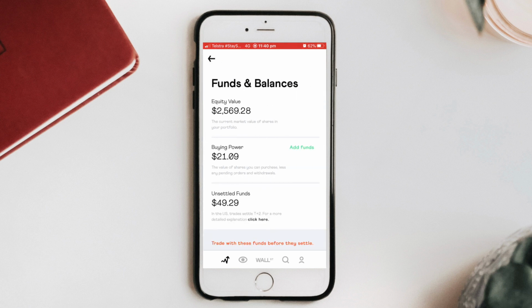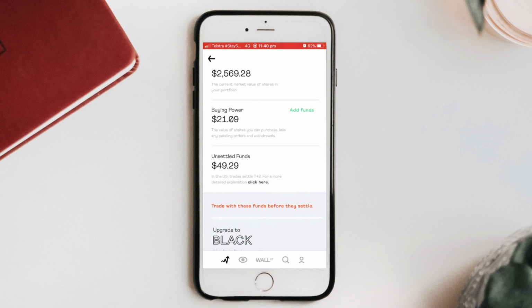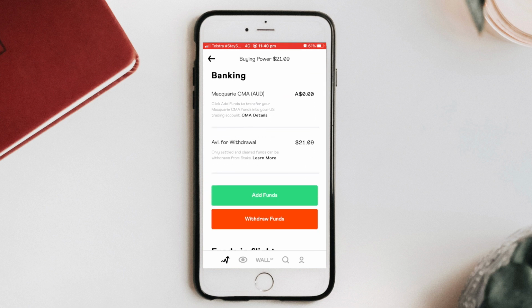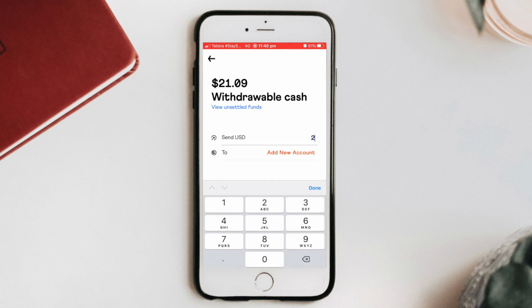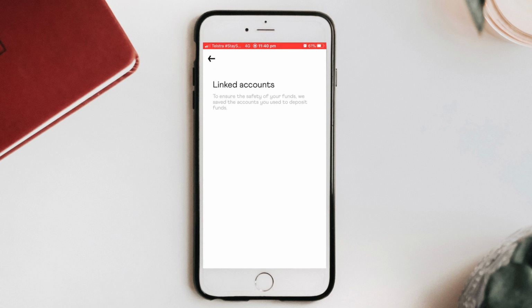That'll open up our funds and balances section. We'll scroll down to the withdraw funds section. Then we type in the funds that we would like to withdraw. In this case, we're just going to do the exact price from the sale of my Dropbox share, but now we need to add an account.